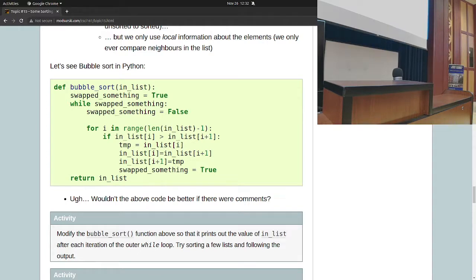But you'll notice that I'm saying, if enlist at I is greater than enlist at I plus 1, well, then I need to swap. If the thing here is bigger than this thing, they're out of order. Therefore, swap them. Makes sense.